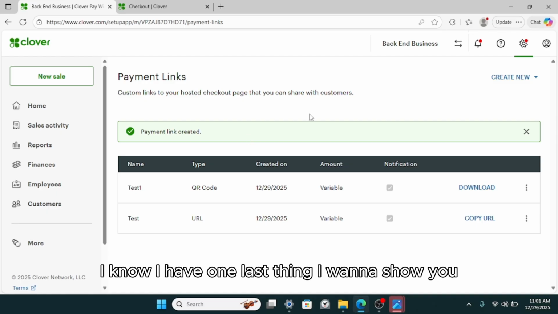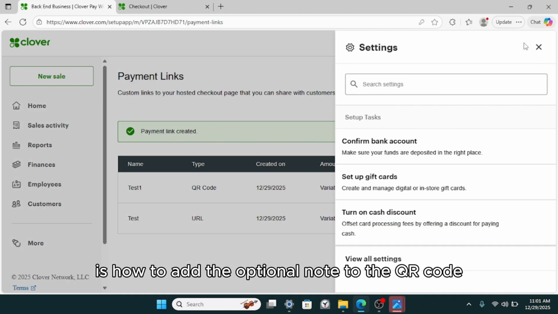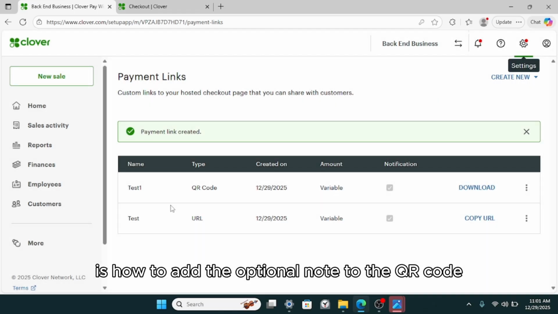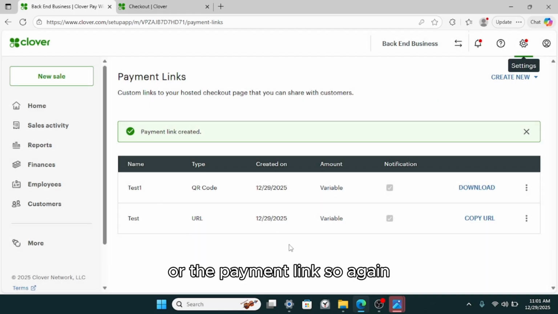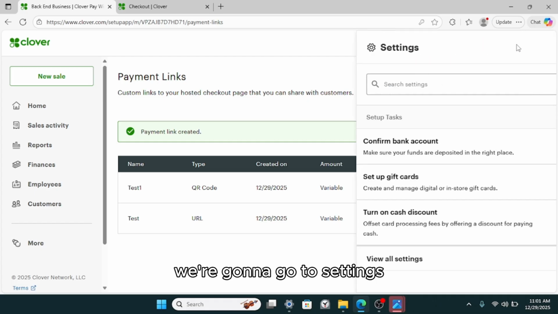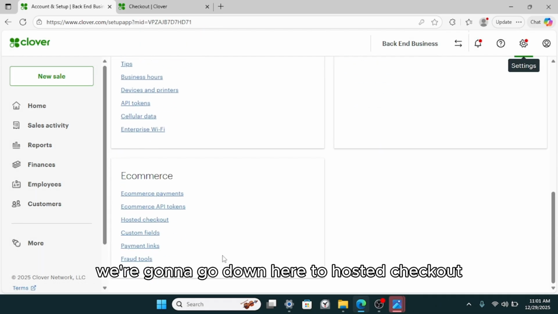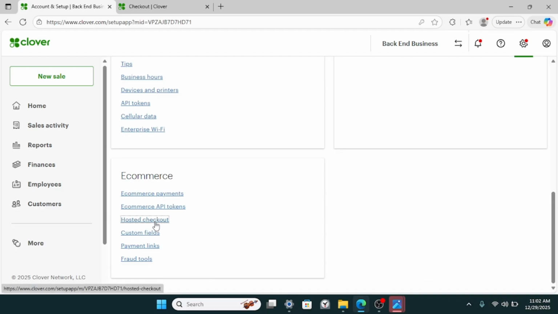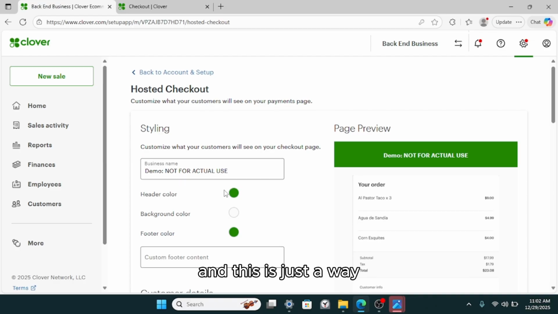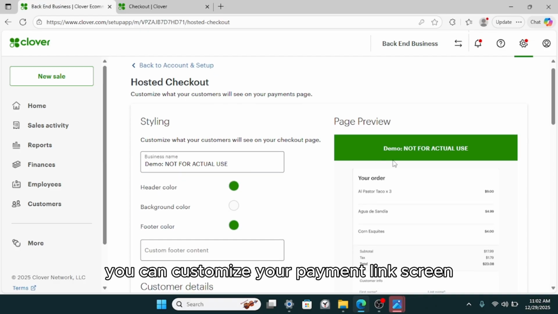One last thing I want to show you, if you want to stick around, is how to add the optional note to the QR code or the payment link. So again, we're going to go to settings, view all settings. We're going to go down here to hosted checkout. And this is just a way you can customize your payment link screen.